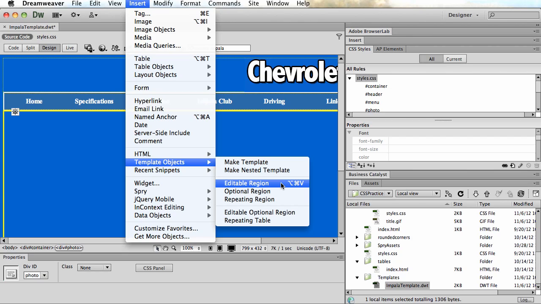Because the book does talk about those. I just want to give you the way that I think is easiest to use these templates. So what I'm doing is I'm taking that main content area where that picture was, and I'm turning that into the only editable region for this particular site.